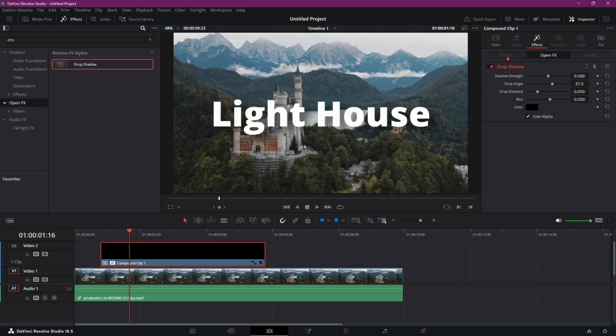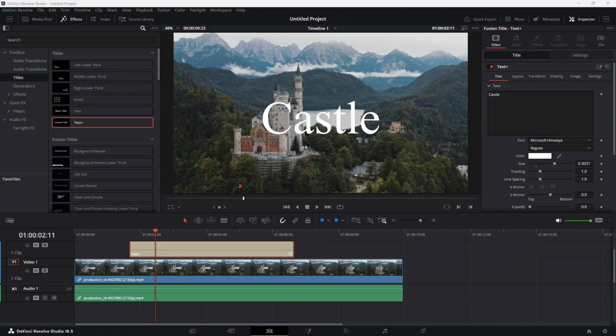To fine-tune the drop shadow, navigate to the inspector and select the Open Effects tab. Here, you can make adjustments, such as increasing the shadow's strength and changing the distance from your text. That's the straightforward process for adding a shadow to regular text.